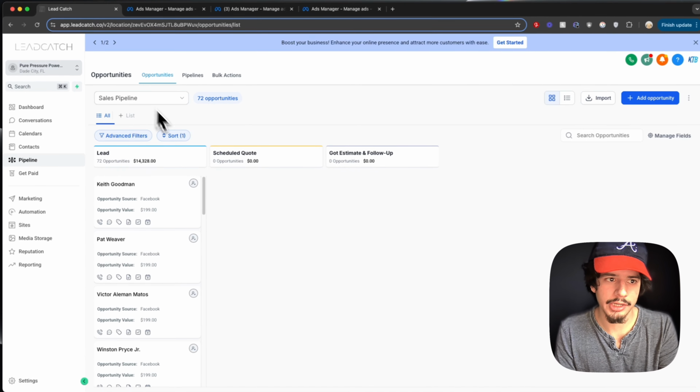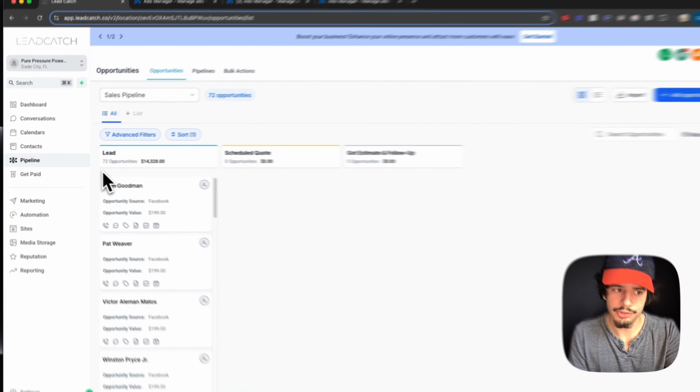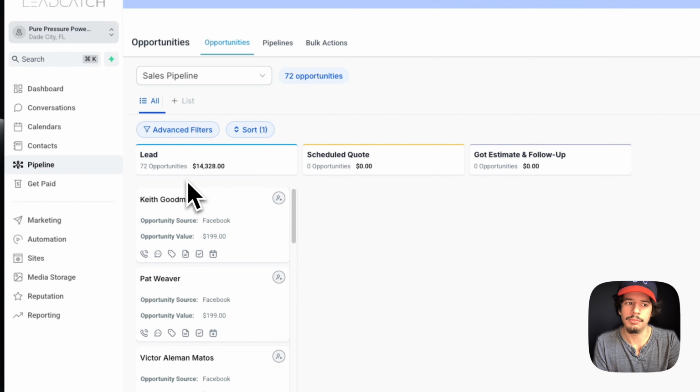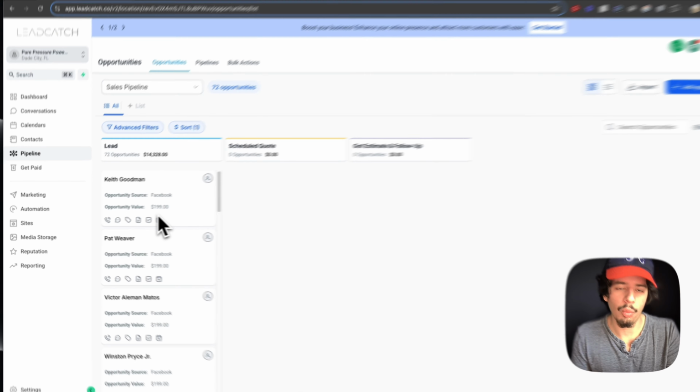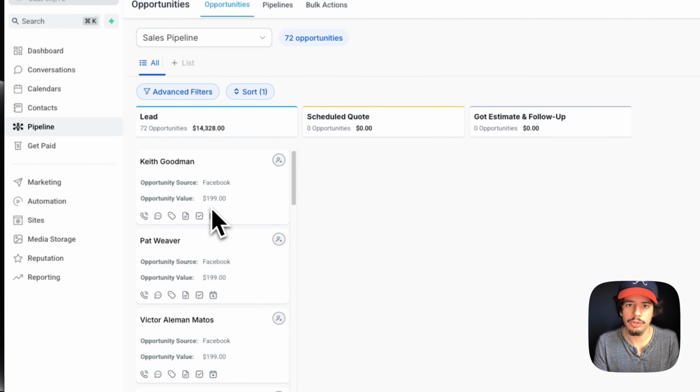Now, this is for the client I was just talking about, and as you can see, there's only 72 opportunities over here. So there's about $14,000 worth of jobs in here, and that's minimum. These are each priced, as you can see over here, at $199. That's assuming absolutely no upsells.